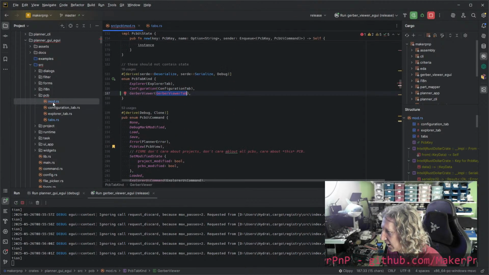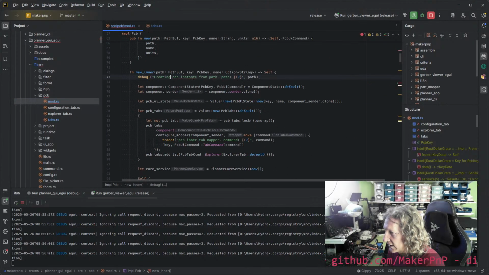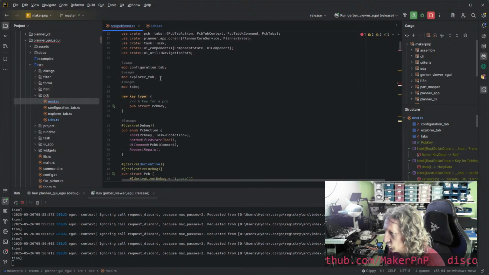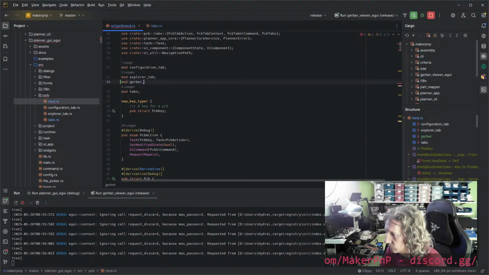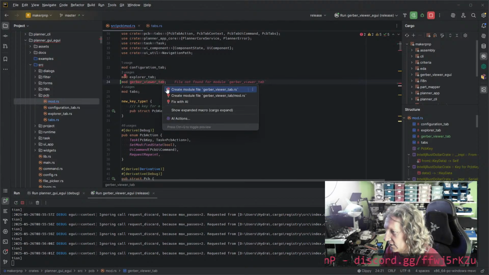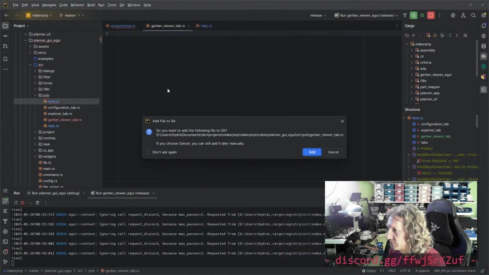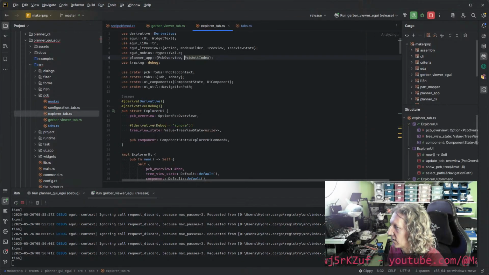So we need the Gerber viewer tabs. Let's create a module, I suppose. Gerber viewer tab, fine, and create a file for it. Now, let's have a look at the Explorer tab because it's simpler.